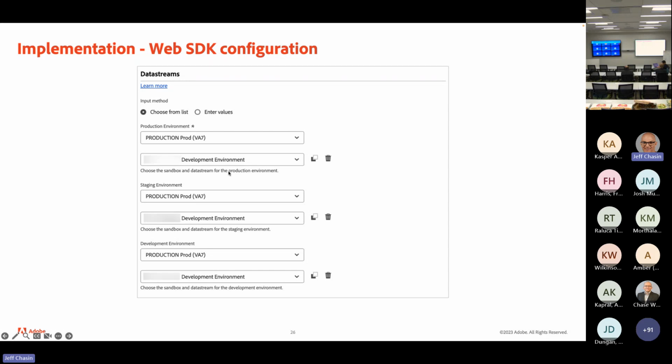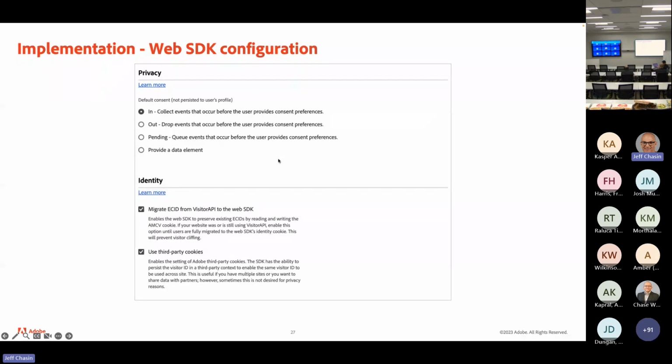So you can have a separate data stream and sandbox combination for dev, and then another data stream and sandbox for staging, et cetera, as needed. But you create those mappings here. You can either, as you see, choose from a list or enter the values yourself.